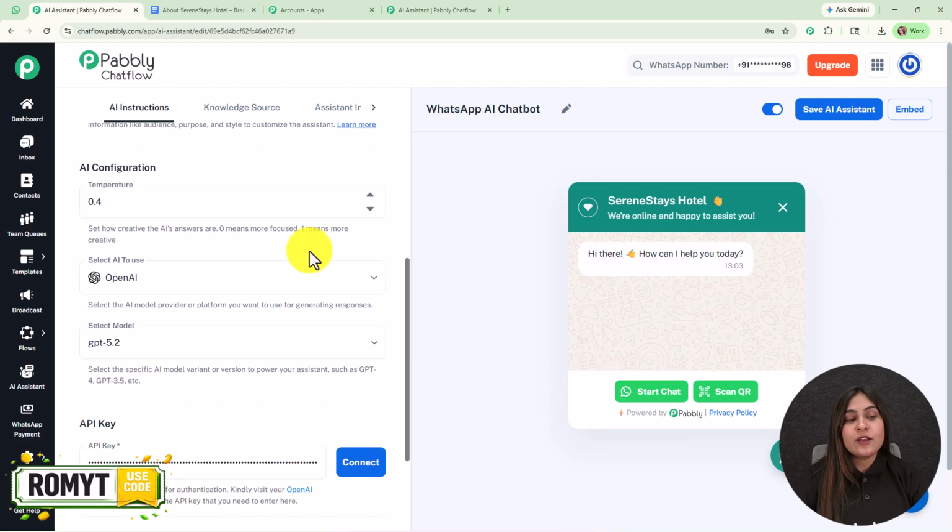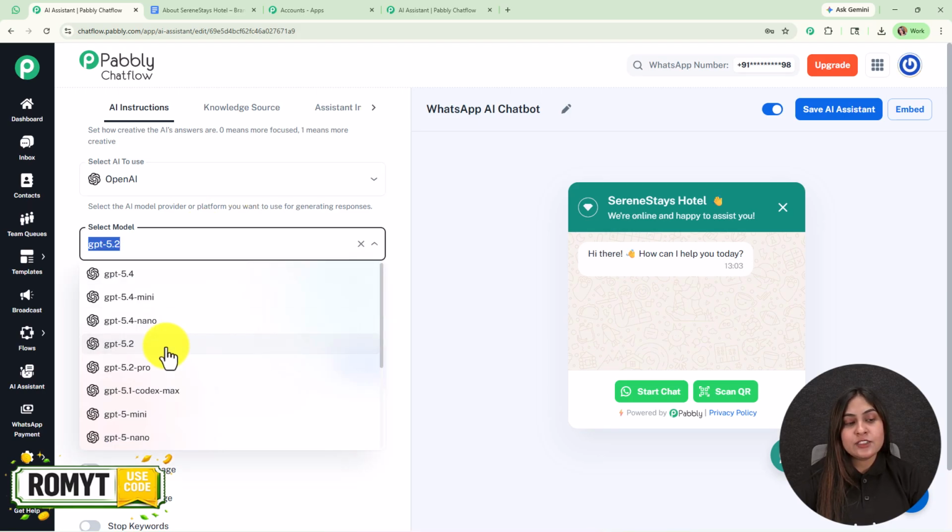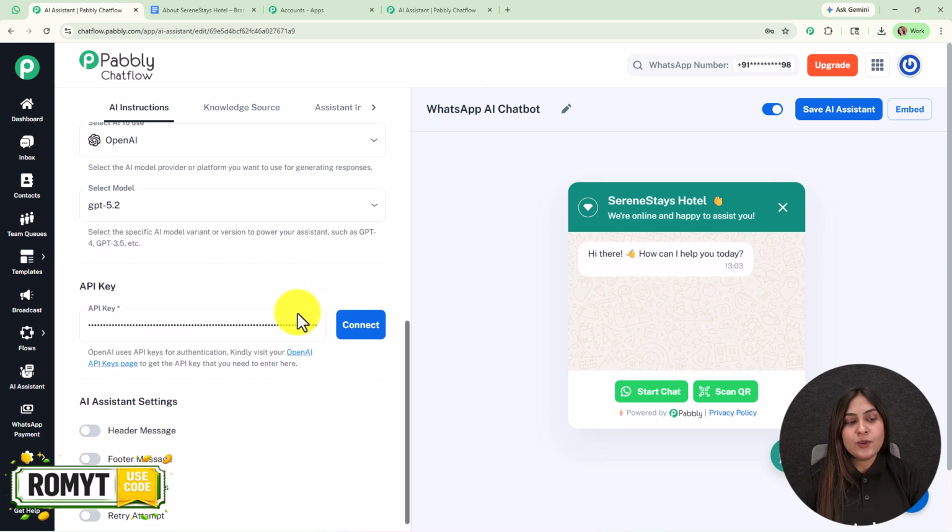Then comes the AI configuration. First one is temperature. It says how creative the AI's answers are. 0 means more focused and 1 means more creative. I wanted to receive more focused answers, so I've set it as 0.4. Then comes select AI to use. So I've selected OpenAI, and for the model I've selected GPT 5.2 from the drop down. You can select it as per your requirement.